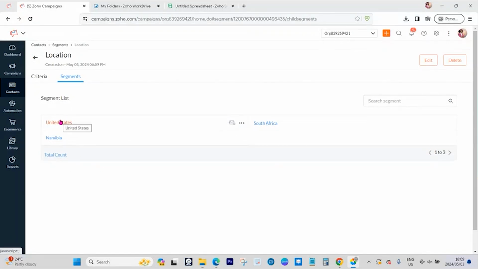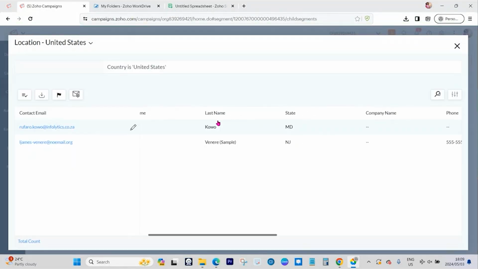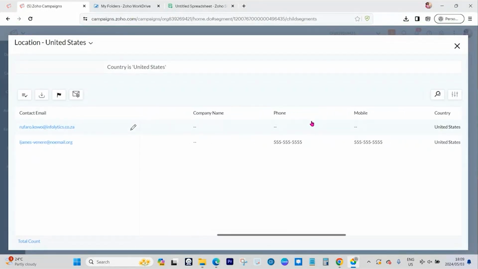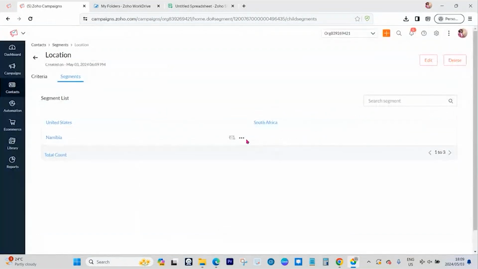You've got contacts whose country is South Africa, United States, and Namibia. So if I click United States here, you can see that these are the contacts whose country is United States. And the same applies to all the other different countries that you have here. And this applies if you want to do segments by industry, segments by gender, and all of that.